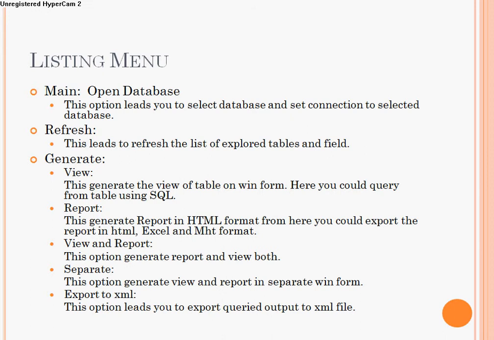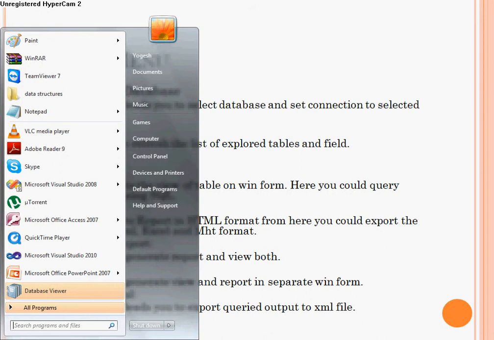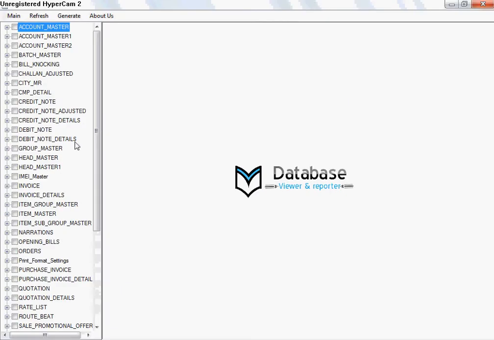View and report: this option generates report and view both at the same time. Separate: this option generates view and report in separate WinForms. Export to Excel, this is left. Sorry, I forgot, I will introduce you to this again.